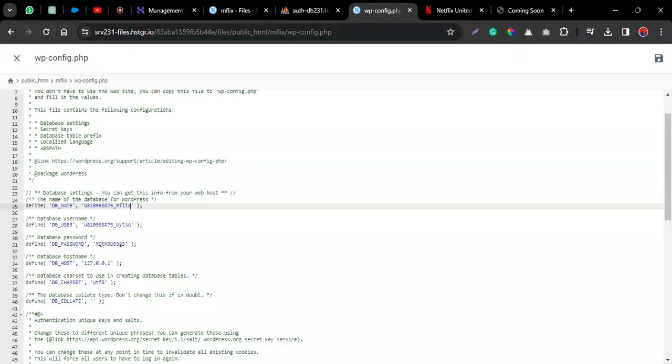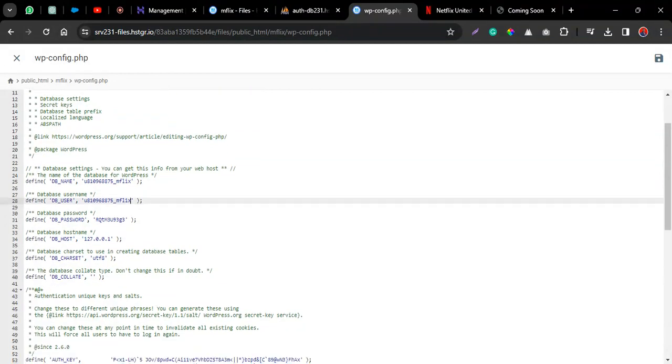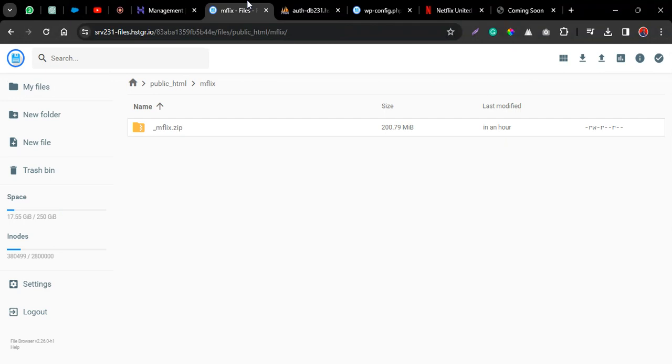So I come here and also delete this. There is a space in between. There shouldn't be any spaces, so I delete the space. It has to be within these two signs, the quotation marks.